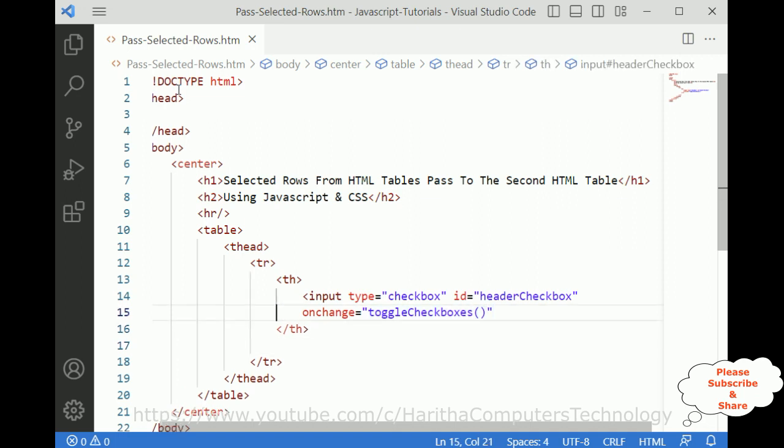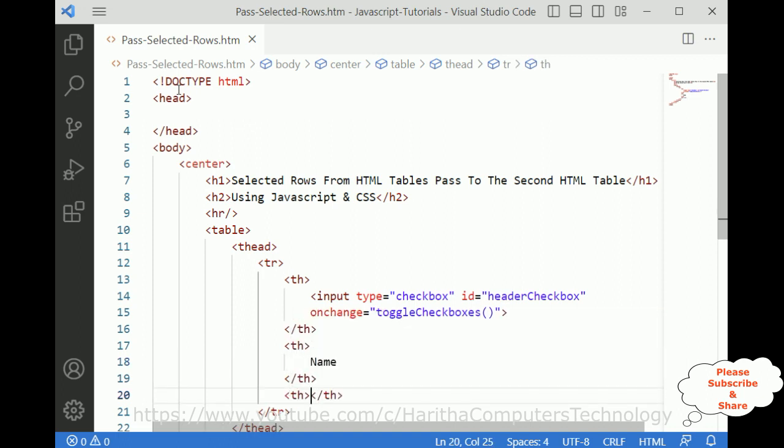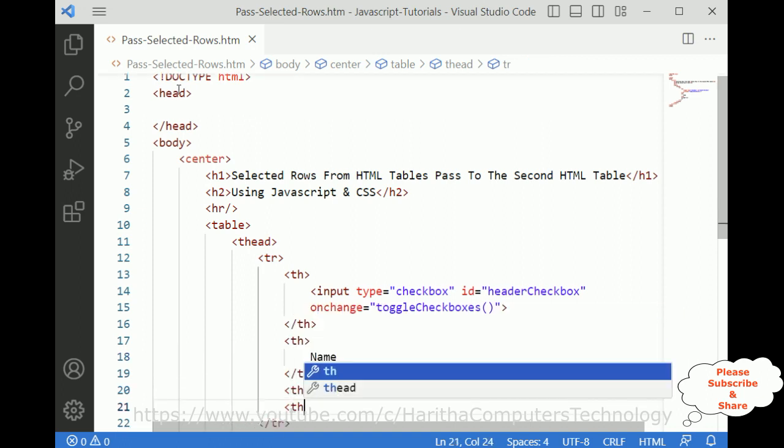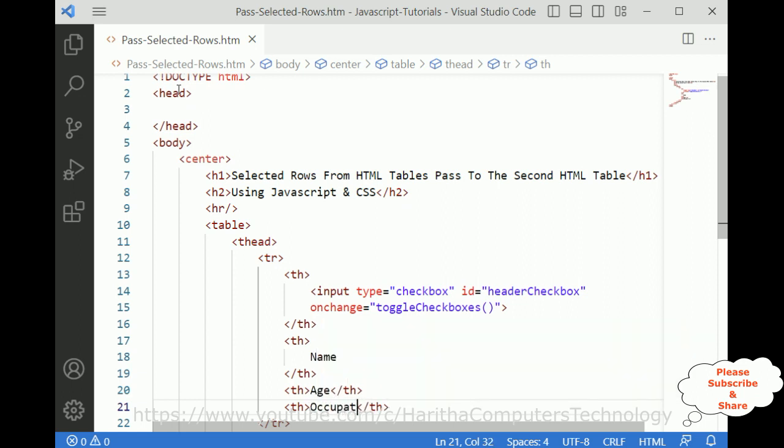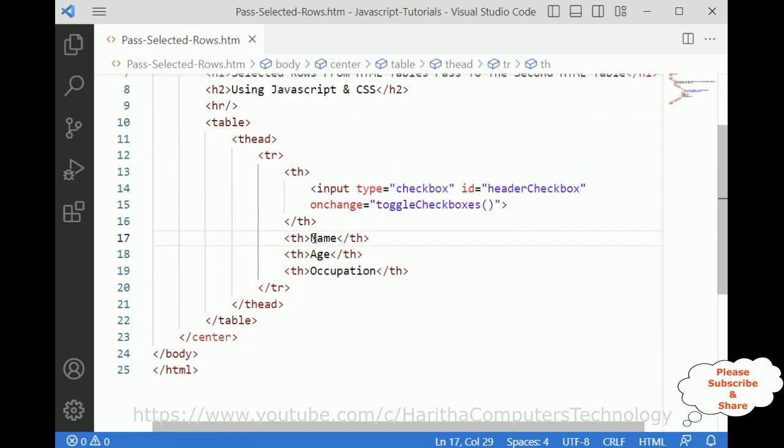Now let's close this th. After th, now I am adding other columns. th, first one is the name. Second th is the age. And the third table header is the occupation. That's it. Just for the demo purpose, I have added 4 columns in the first table: the first column is a checkbox, the second column is the name, the third column is the age, and the fourth column is the occupation.